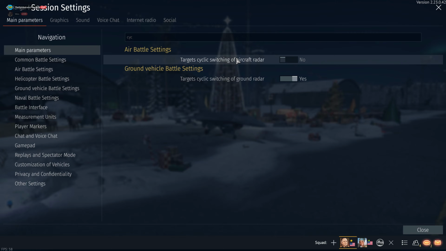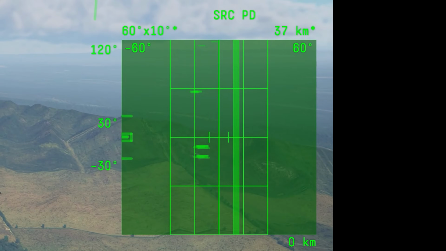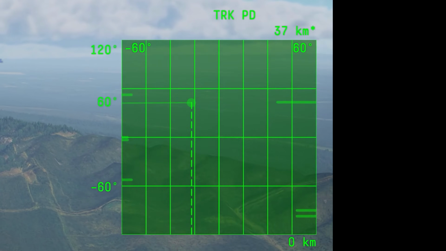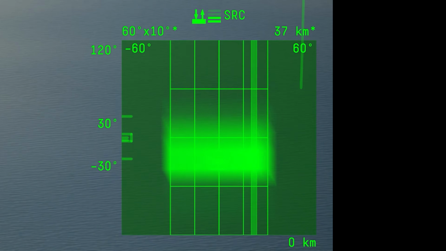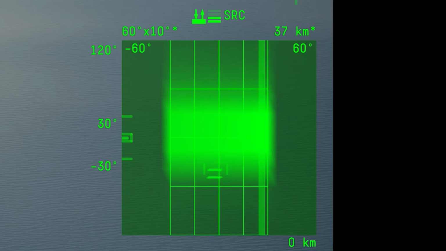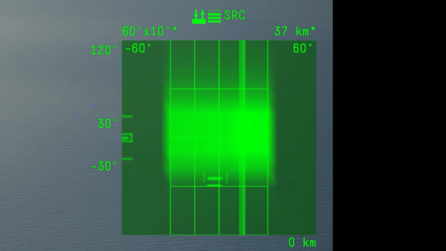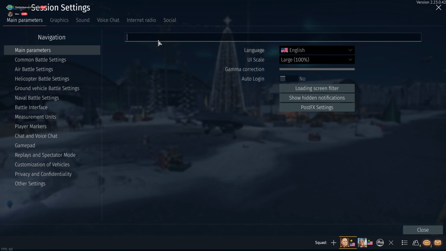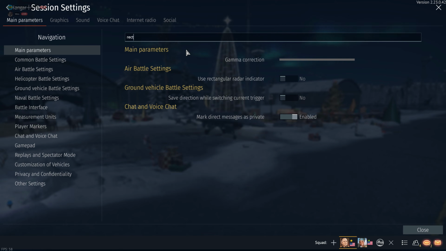Okay, what does that do? So cyclic switching of aircraft radar is basically a fancy way of saying we give you a cursor on your radar if you turn the setting off. Without the setting, you don't have a cursor and you're not able to individually select targets. So it's pretty important. So for the second setting, you type in rectangular, and you want the use rectangular radar indicator. Set this to yes.